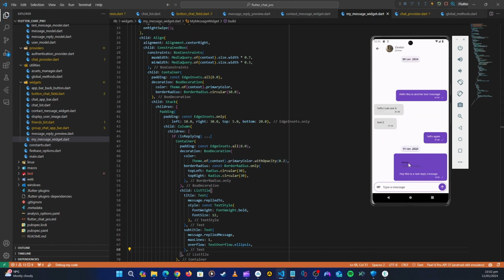Yeah, so there it is. You can see that they replied to, we are replying to Dexter. He's the one who wrote this message. Who is this one? Who is this user that we are talking to?